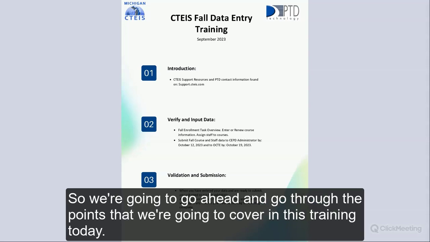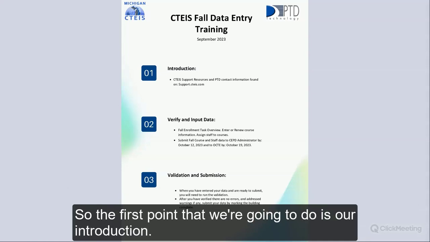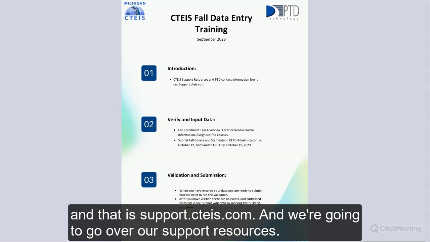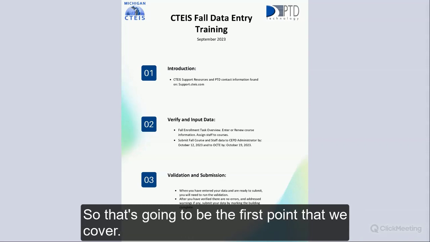So we're going to go ahead and go through the points that we're going to cover in this training today. So the first point that we're going to do is our introduction. We always like to go over our support resources and PTD contact information. So we're going to go to our knowledge base, and that is support.ctis.com. And we're going to go over our support resources. So that's going to be the first point that we cover.